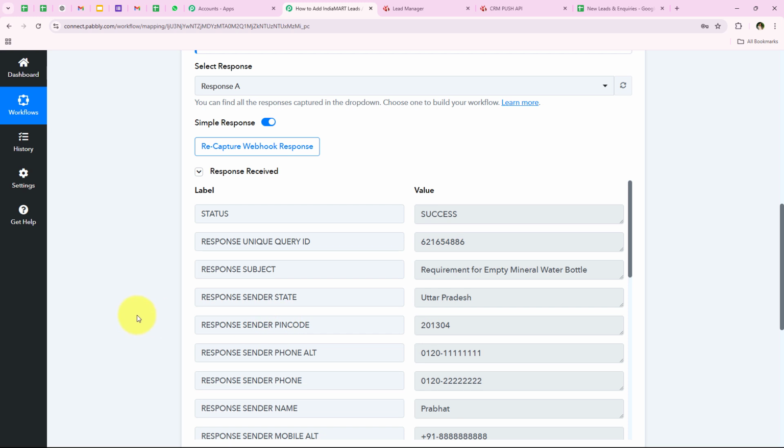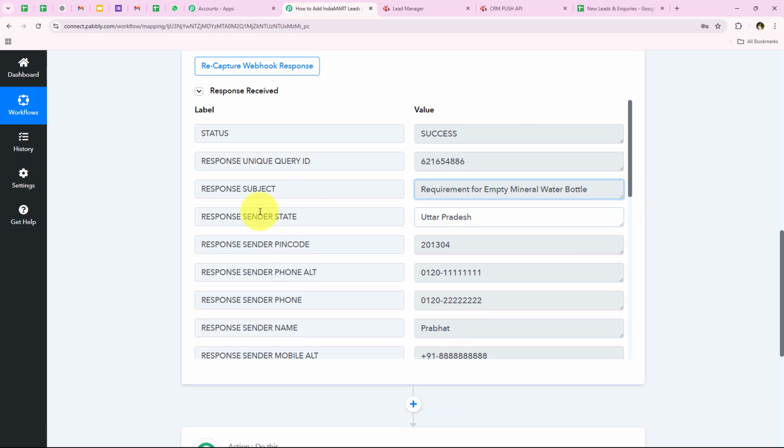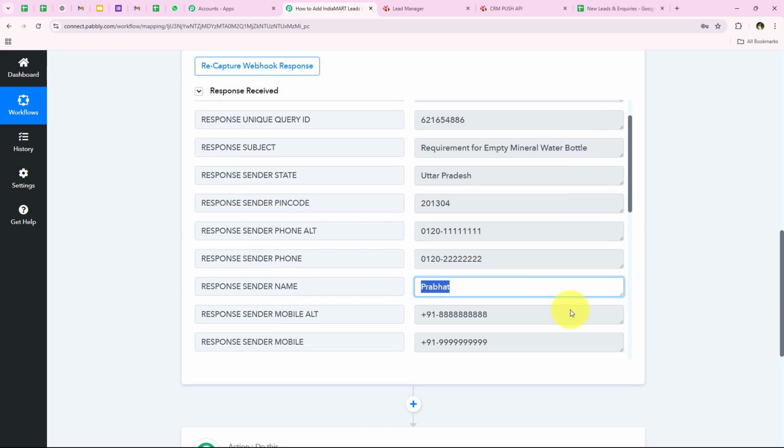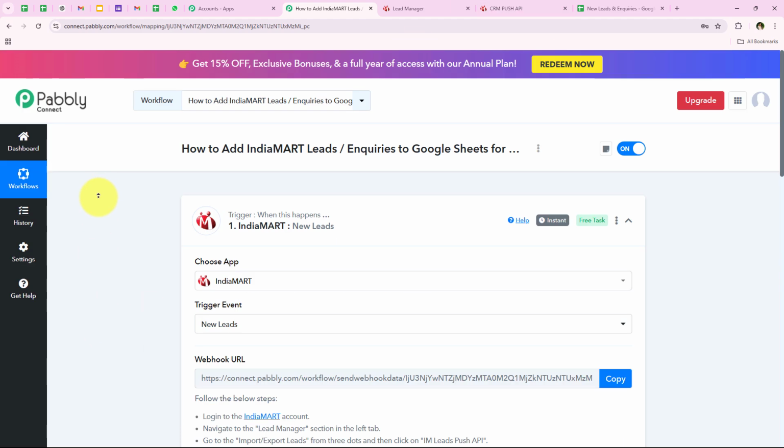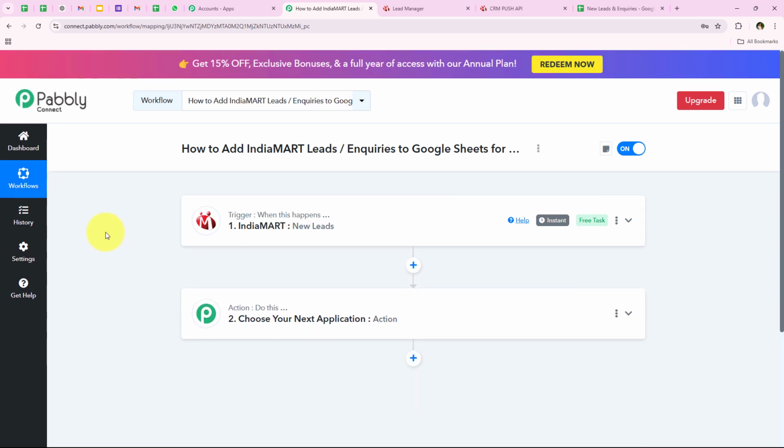So over here you can see all the details received. You can see the subject, the sender's date, pin code, the phone number, and the sender's name. Over here you can see the sender's mobile number. We are going to move on forward. Over here you can see the sender's address and many other details. So after receiving all of these details, we have successfully completed our trigger step. Now as soon as a new lead is received from my IndiaMART account, Pabbly is automatically going to capture the response and trigger this workflow.